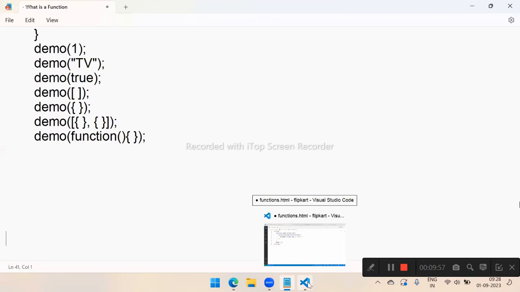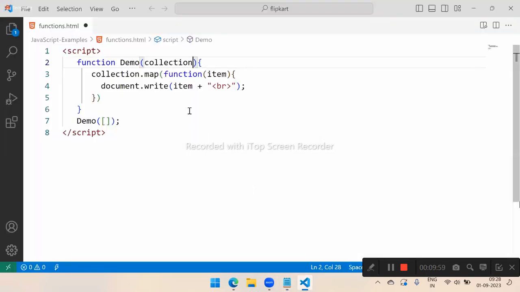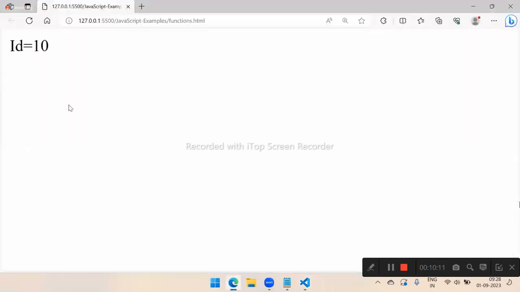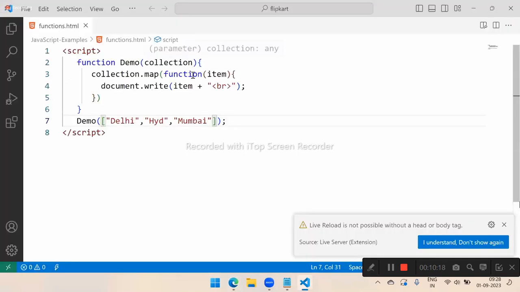Let's go here in the function. This is an array. I am passing some Delhi, some Hyderabad, some Mumbai like this. And you can see it is going to get that and display them. We are passing an array. Because we are passing an array, we are using map. If we are passing an object, then we will access the properties, right?